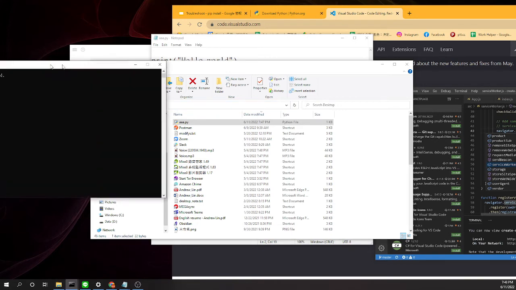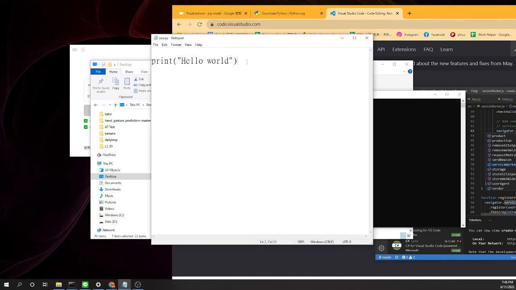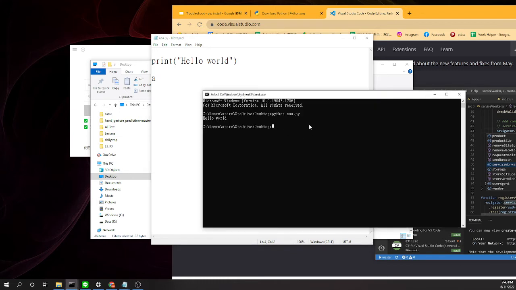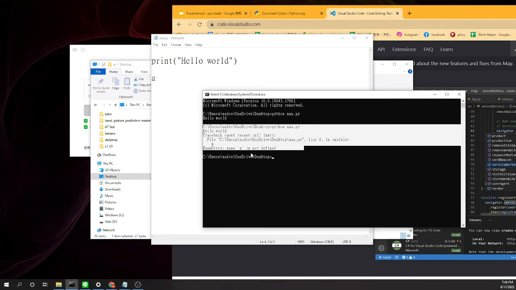So how do you execute this code? You just simply type python aaa.py, and then you can see Hello world here. So it looks easy, right? But when you need to debug, like you just have code here that is illegal, like you just type an A here, and then you run it. And you can see that it has an exception here. It has a name error.